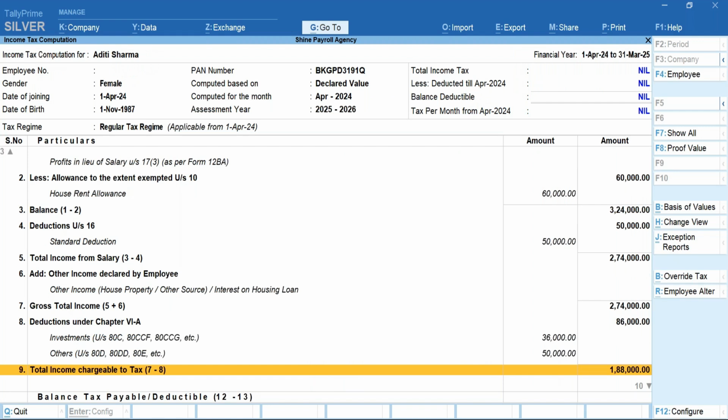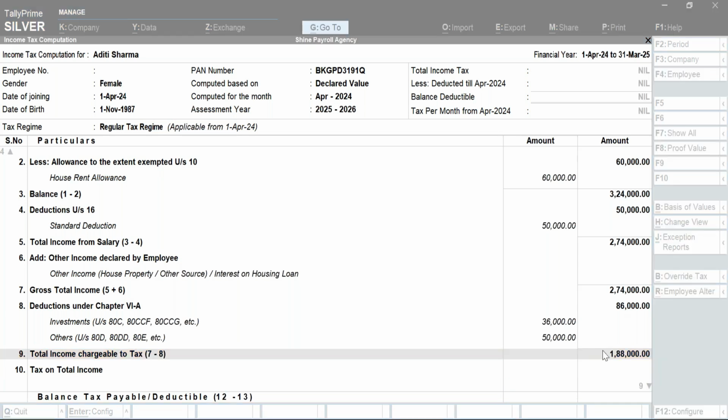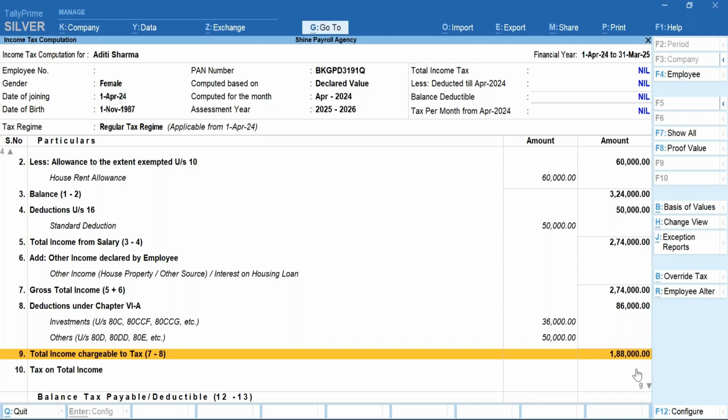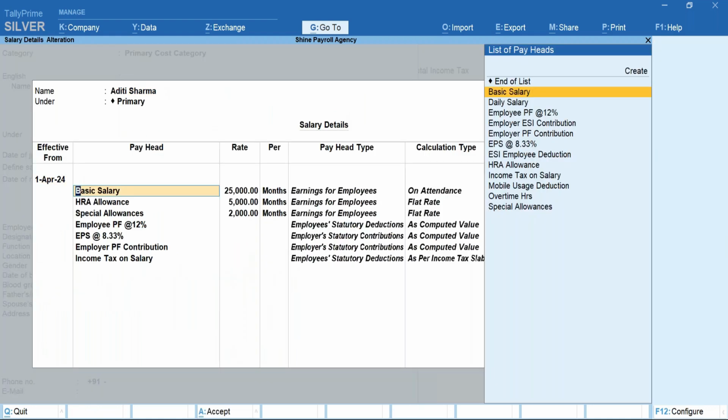Based on all these reductions and the actual salary, standard deduction, or any income declared by the employee or any exemption declared by the employee under section 80C, all those things will be considered here. And then you'll be able to get the total income chargeable to tax. Since in this particular employee's case, the total income chargeable to tax is falling within the exemption tax bracket, right, that is the reason you're not getting any tax on total income. Now let me go and alter some of the values so that I'll be able to show you the calculation.